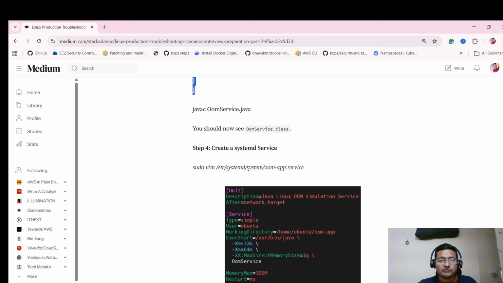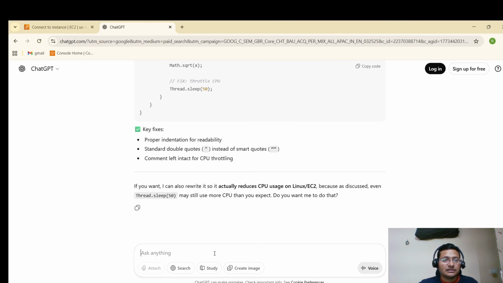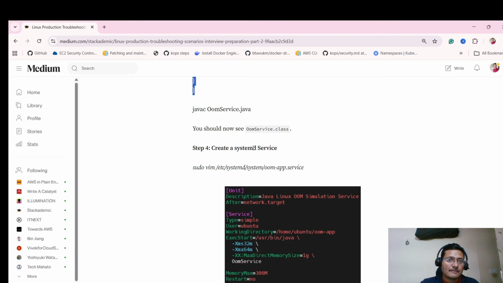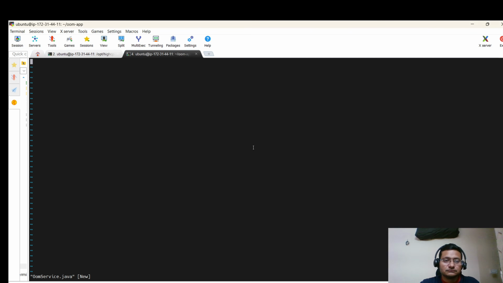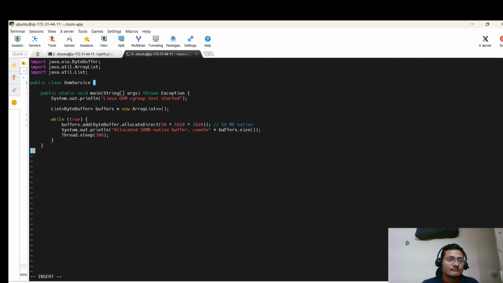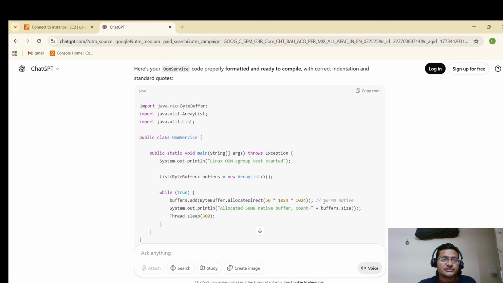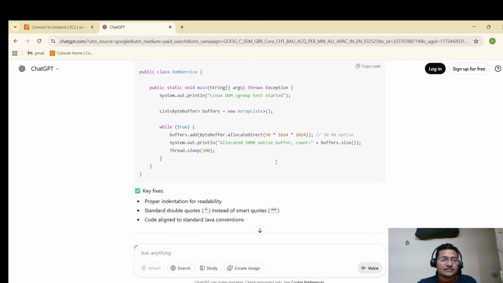and I'm going to format it once again. So I can just type please format. So let's copy this code, paste it here, save and quit. Once again, we don't have to think too much about what the code is actually doing. It is the job of developers, but I'm just trying to simulate this issue so that we are able to analyze and troubleshoot this out of memory issue by a Java application.